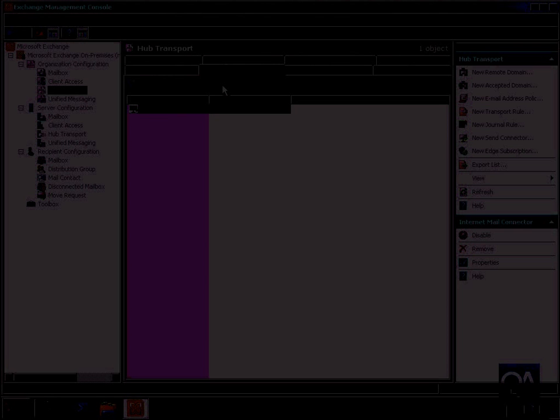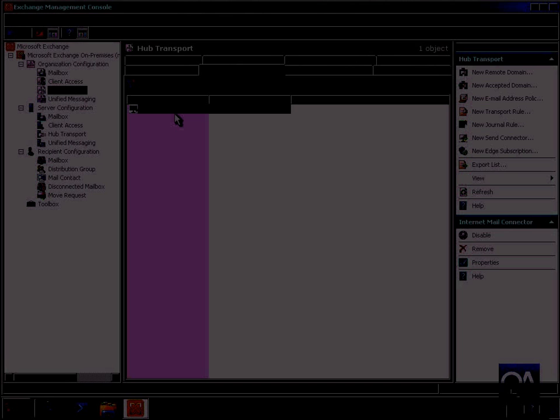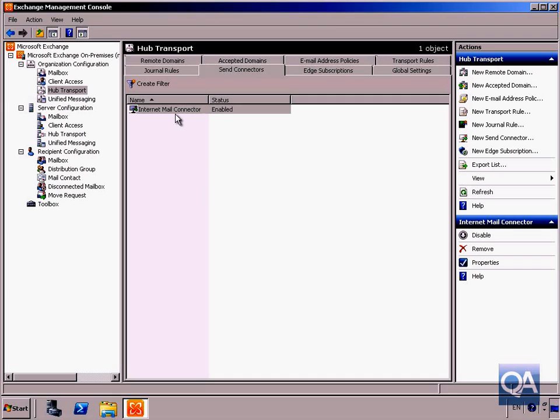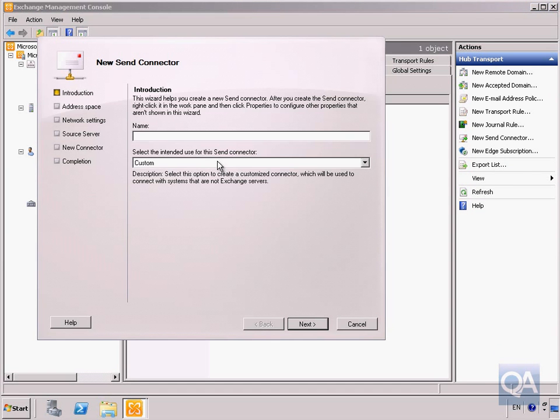So let's go to send connector, and what we have here is a default one that's been put in place as part of the setup for this demonstration, the Internet Mail Connector. But what I want to do here is set up a send connector to talk to my partner organization of adatum.com. So we'll right click, go for a new send connector. We'll call it Adatum send connector.